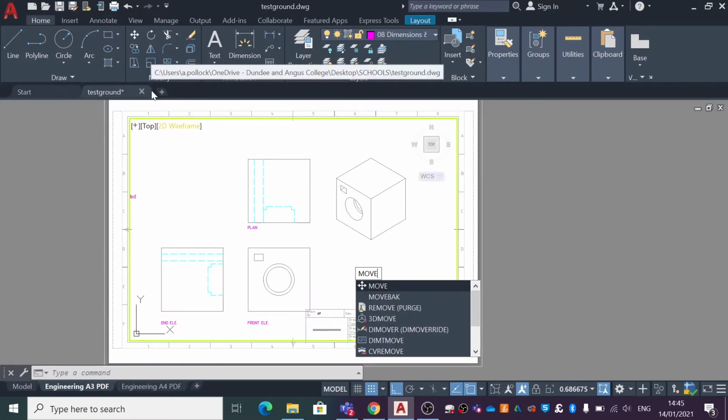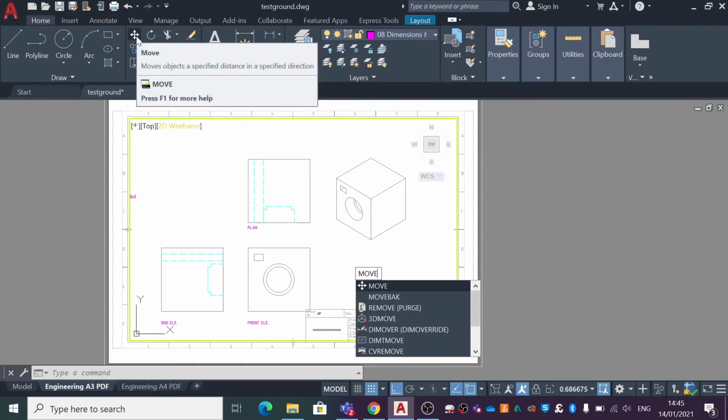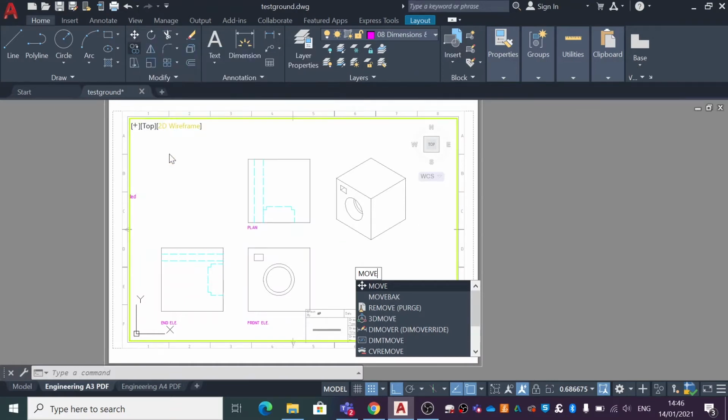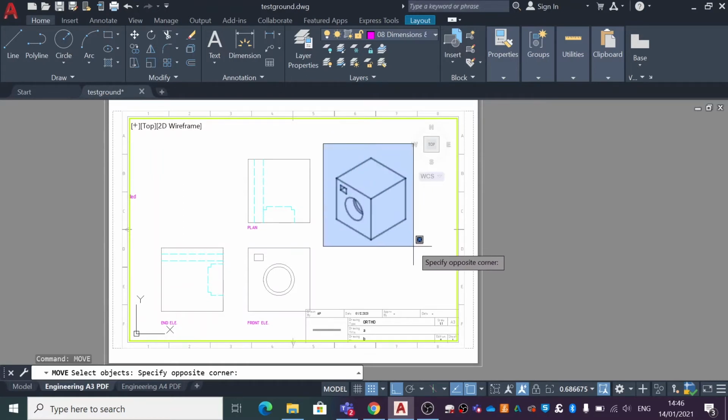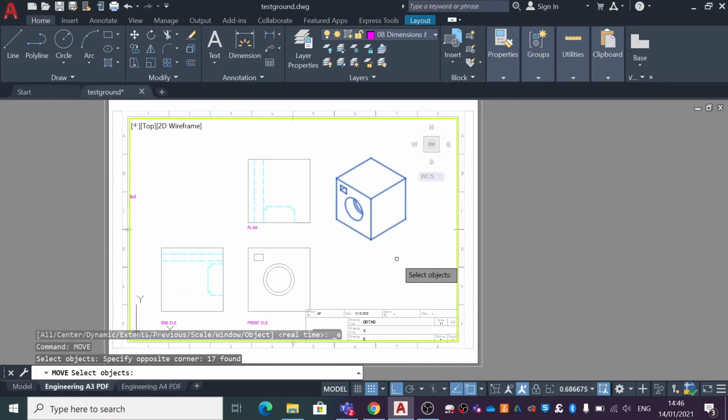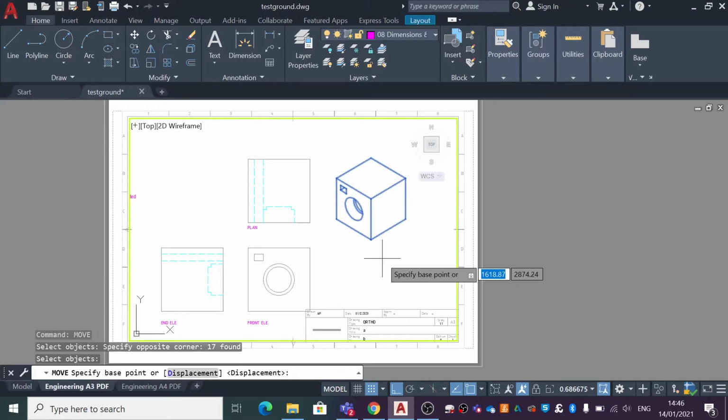You could also use the move command by clicking the icon up in the top. Okay, so I'm going to just click here, move. It wants me to select an object, so I'm going to select this entire isometric view, which I did have to scale slightly just to make it more sensible for this size of the drawing. And I'm going to click in the bottom corner. Now it wants to know if you've finished selecting objects, so you have to press enter to tell it that you're done. And the next thing that you're going to be prompted for is a base point.